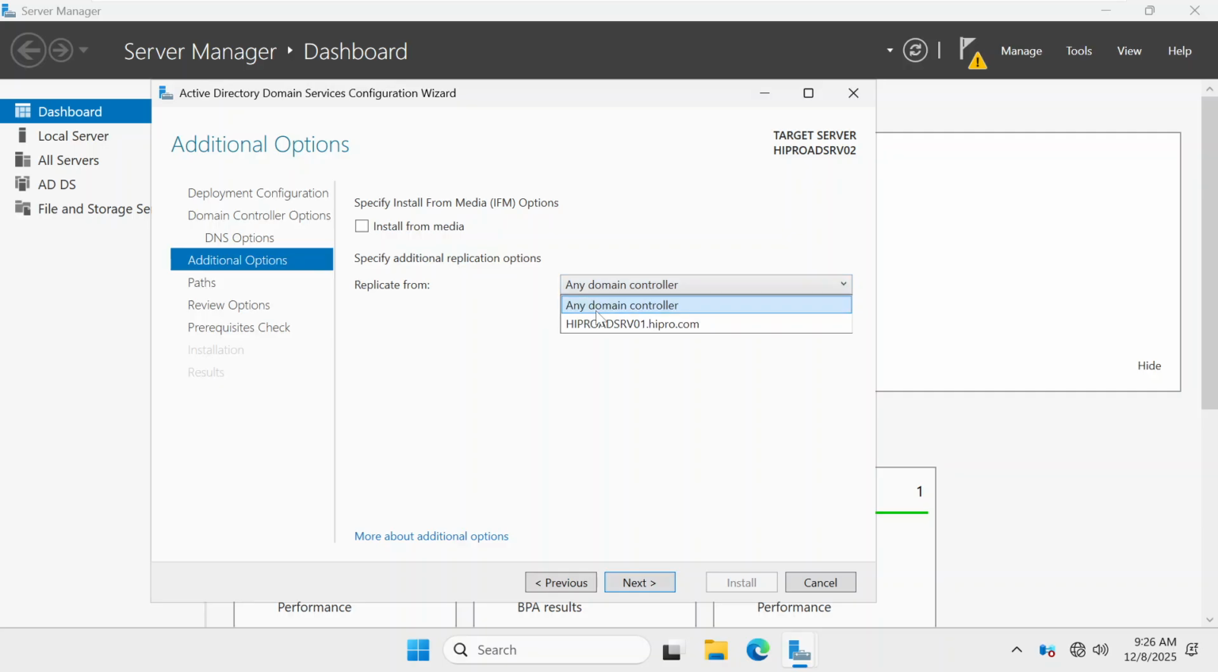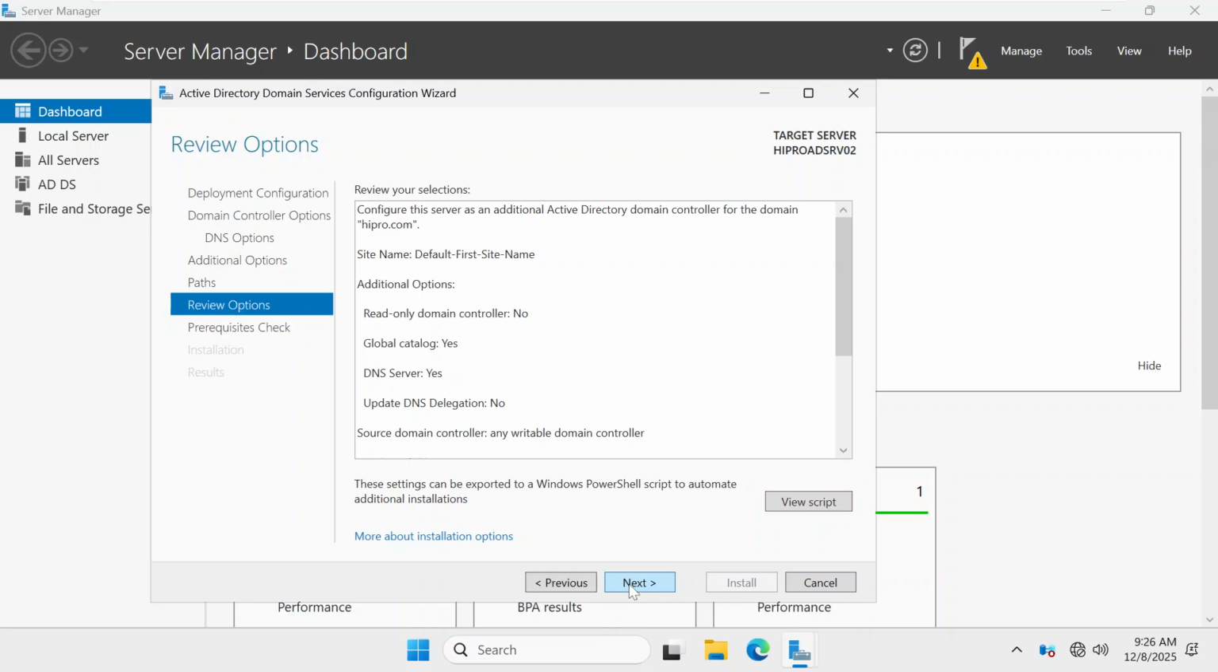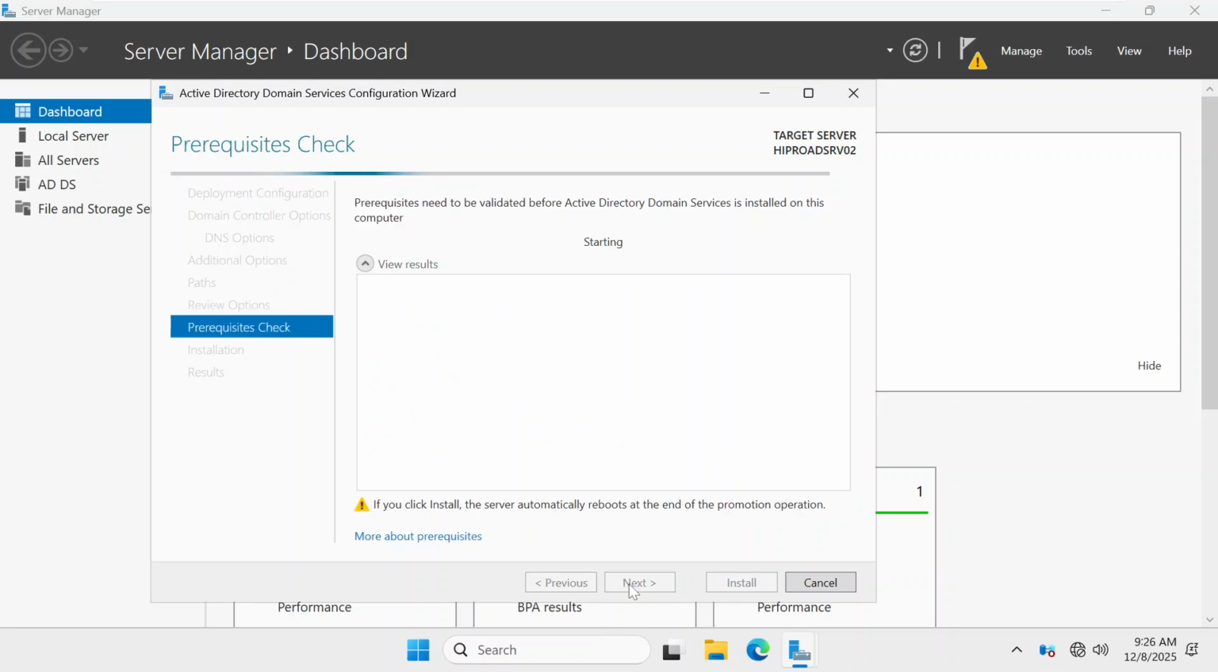Any domain controller, we are not changing anything, but this is just for your information. Let's say in our environment we have 5 more domain controllers. All would have been in the list. Okay, any domain controller, click on next, click on next. No changes required. Click on next.